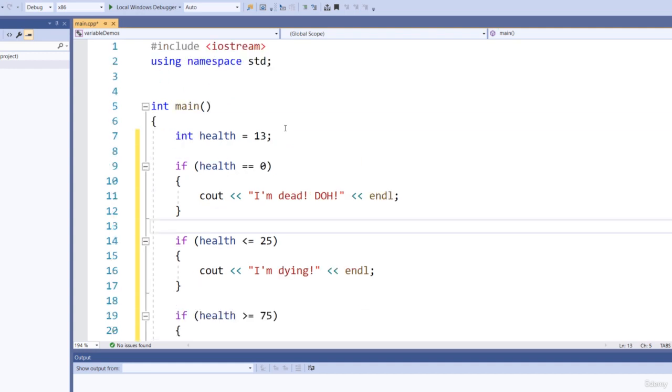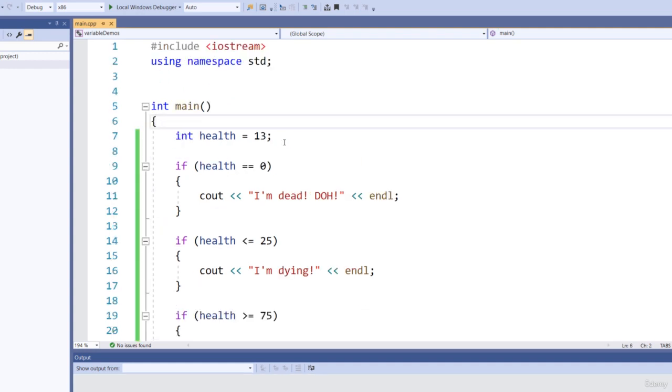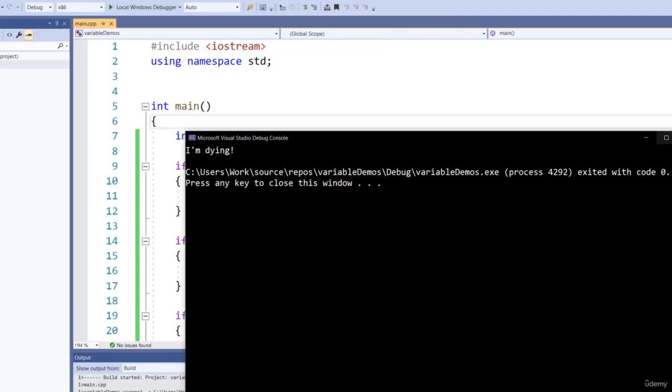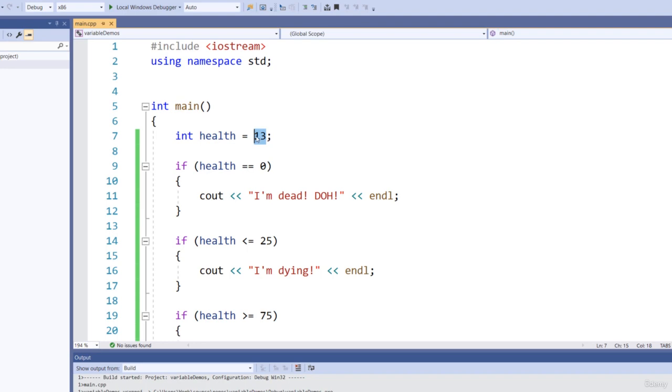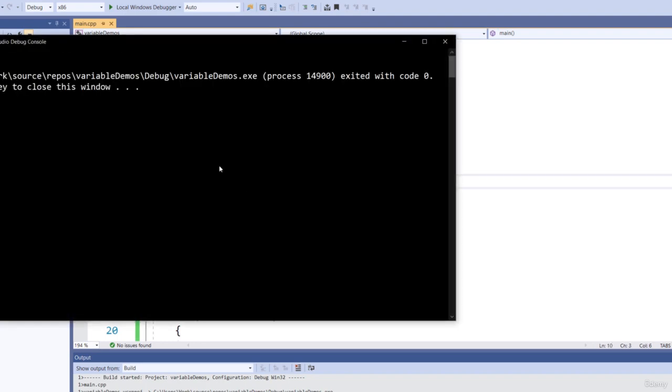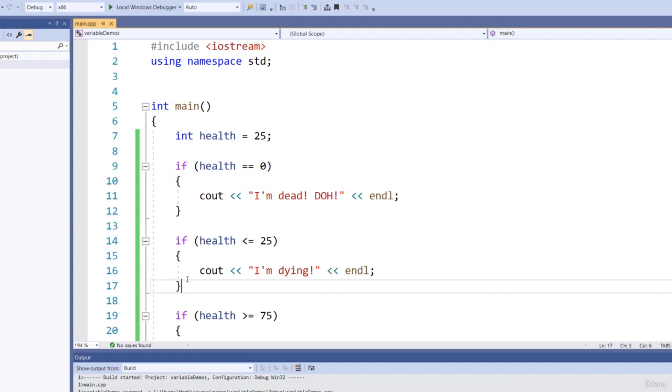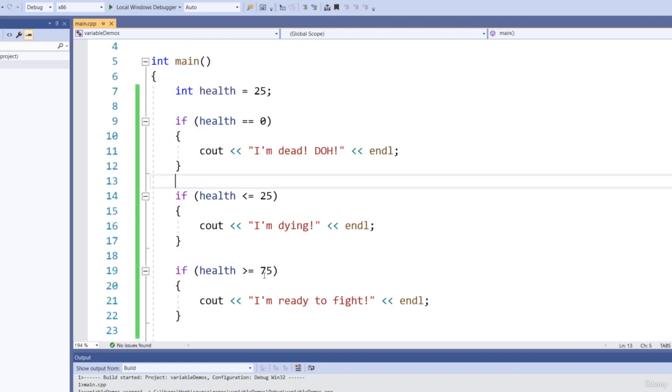So my health is 13 currently, so I'll run this and you'll see I'm dying. And we can set that to 25. I'm still dying. So this simply means here that I'm low health, basically. Of course, we are using a scale from 0 to 100 here, and you probably want to check for that. And we'll talk about that in a bit more detail later. So keeping it simple for right now.